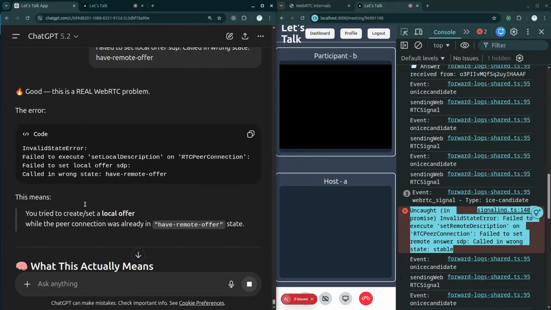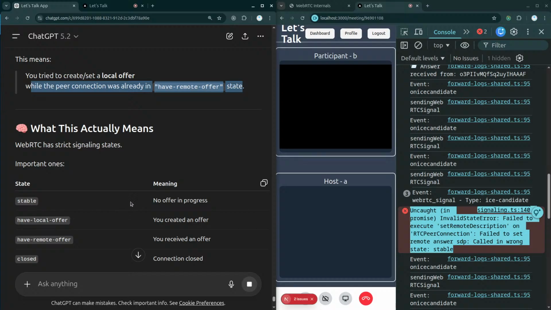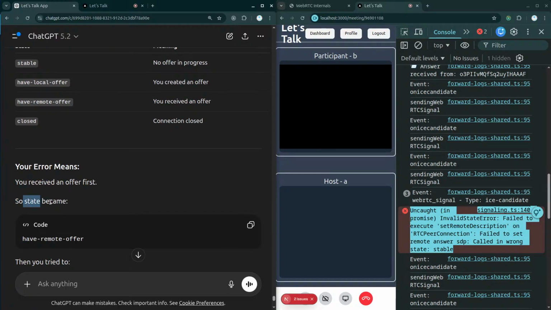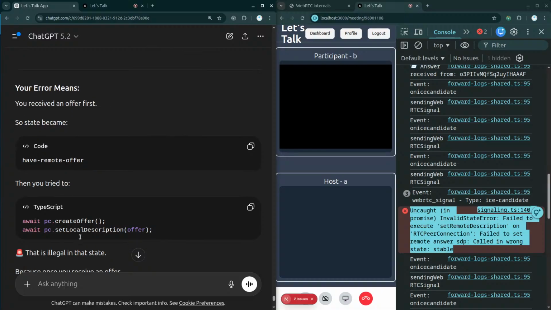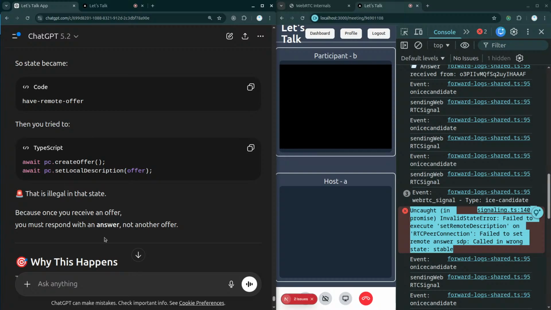So, invalid state error. This means you tried to create or set a local offer while the peer connection was already in have remote offer state. WebRTC has strict signaling states. Important: stable, no offer in progress; have local offer, you created an offer; have remote offer, you received the offer; closed, connection closed. You received an offer first, so the state becomes have remote offer. Then you try to pc.createOffer and set local offer. That is illegal, because once you receive an offer, you must respond with an answer, not another offer. Am I doing this?